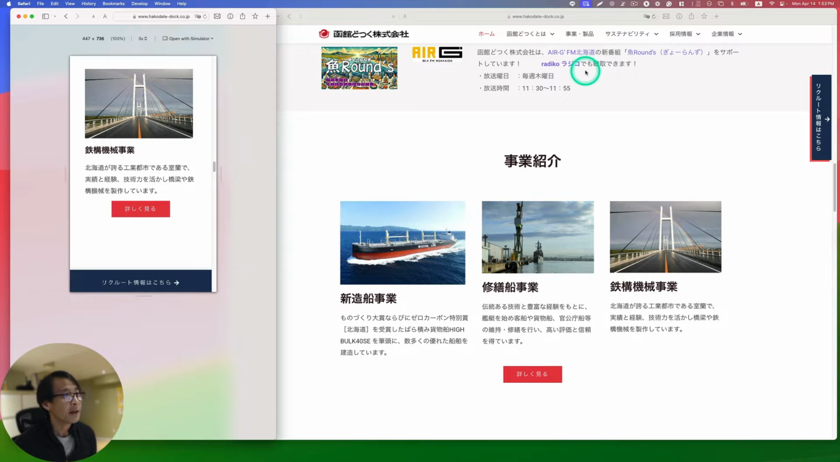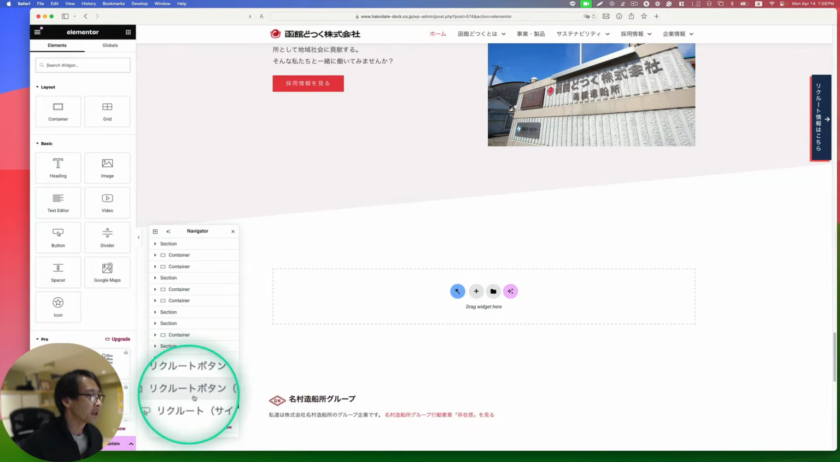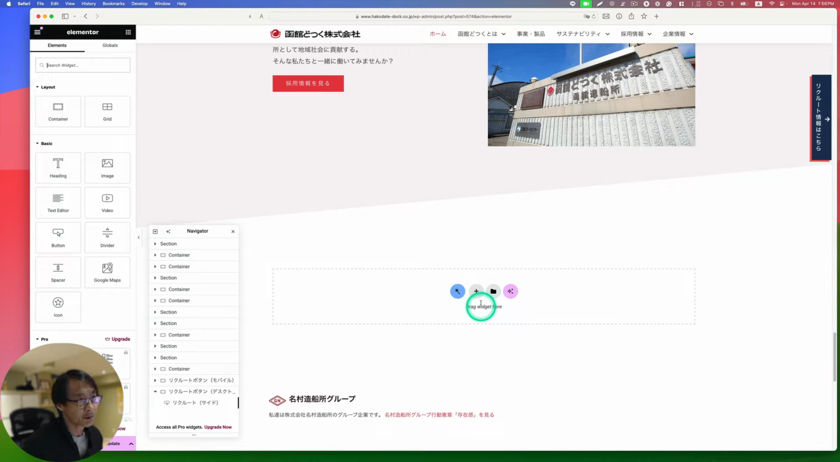And this can be done with free Elementor and without much coding. There's a little bit of coding, but I'll just copy and paste it in the description. So let's get started. All right, so let me show this to you. Basically, this is the button. I'm going to just start from scratch.